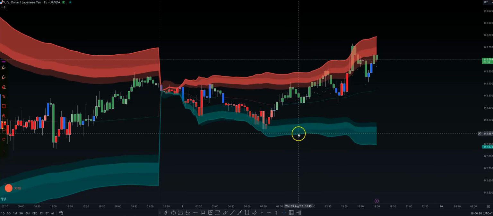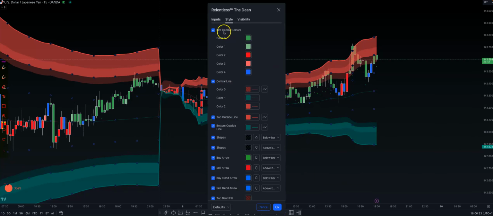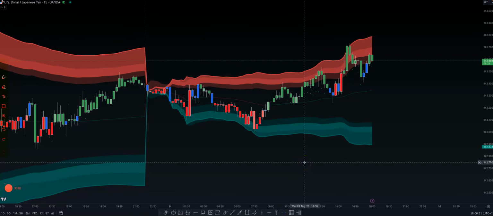So that's just one fix you can do if you want to. But like I said, if you double click on the actual indicator settings, you can turn off the plot candle colors if you don't like them, and you can just have your normal colors. For now, I'm going to leave them on for the purpose of the video, and then I'm going to talk you through what they actually mean.